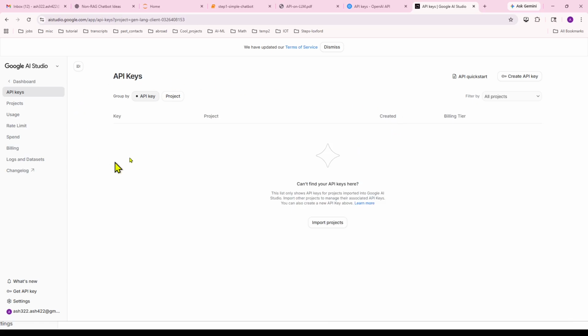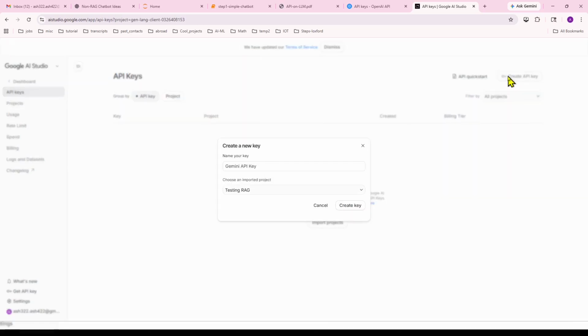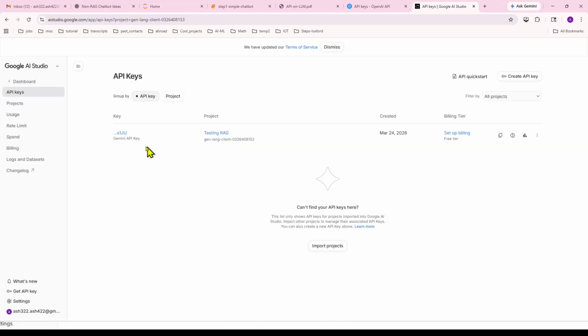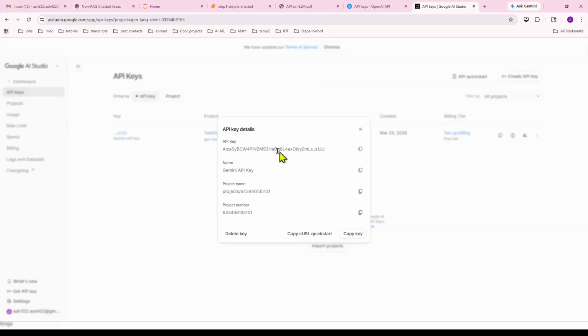I don't have any key over here, so just go ahead, click on create key, and just type your key name over here, choose the project, whatever it is, and click on create key, and it's creating a new key. Just wait for it, and there you go, your key has been successfully created. So you can actually view your key too. Just click on this right here. That should allow you to view your key. This is your key. You can copy this key and save it somewhere.